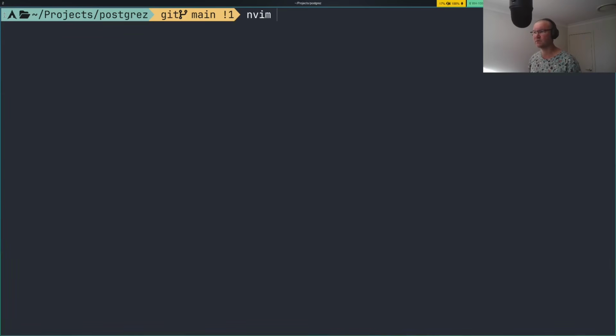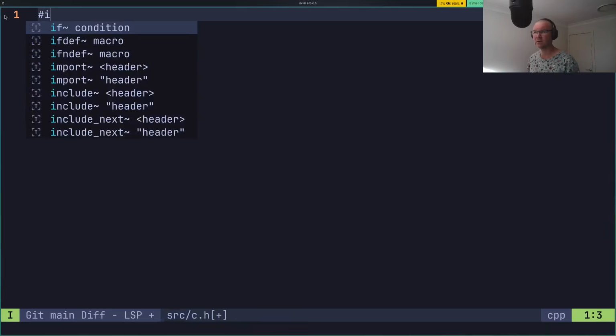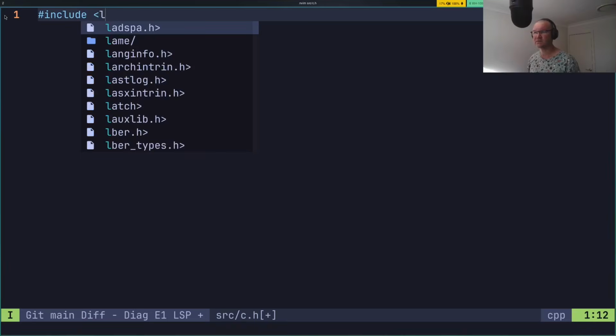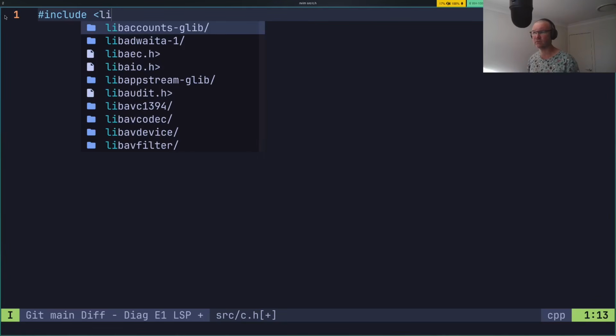Next, I'm going to create the header file for the C translation unit. All we need to do in here is just include the header file for the Postgres client library.